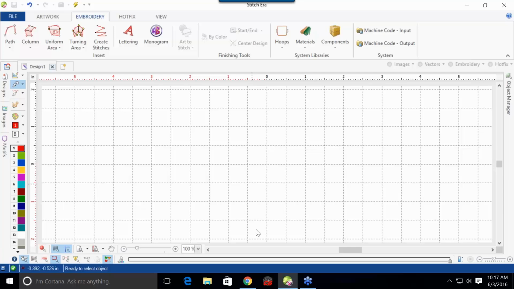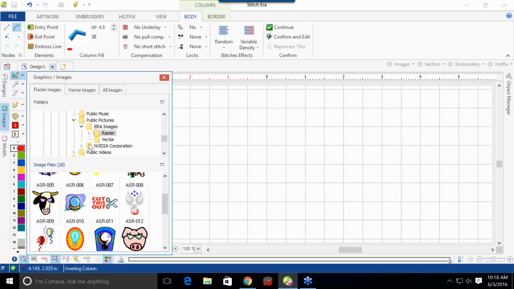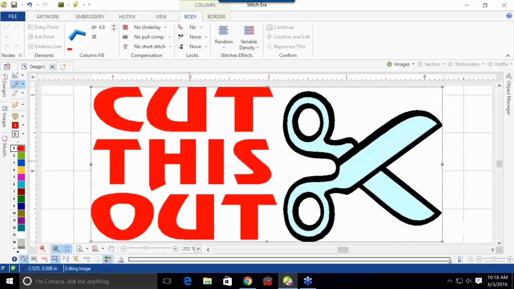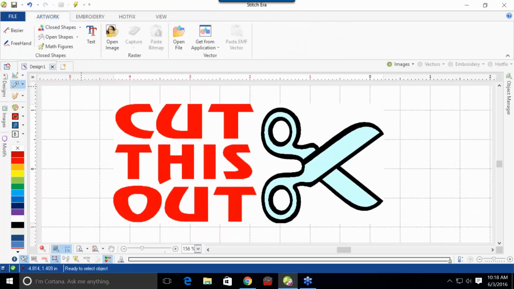Yeah, Pam, if you're doing a satin stitch, you definitely, when you're choosing the column and you're choosing column zigzag, you have to do a zigzag back and forth movement around your object. For example, let's just open up a design here. I'll give you an example. Cut this out. For example, the C.